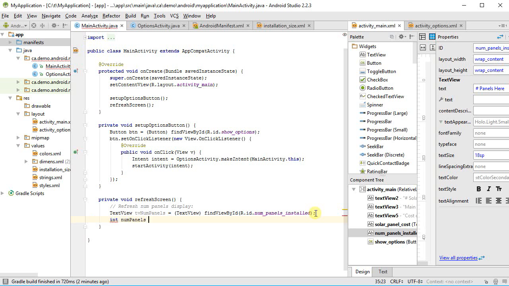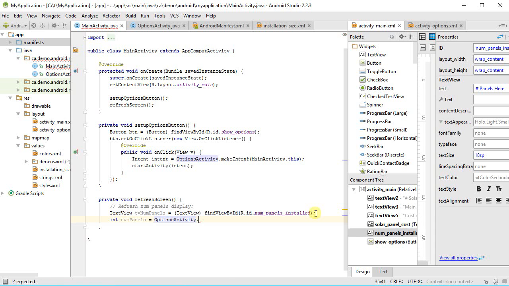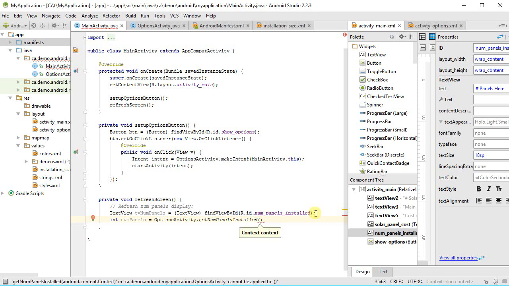So the way I get the number is, let's put it here as a variable. So num panels equals, I can say OptionsActivity dot, and because it's a static method, I can call it without needing an instance of the options activity. I can call it directly on the class. And so that's good. Now the one parameter I need is a context, and an activity inherits from context, so I can just pass it in myself, this. And now we can set it.